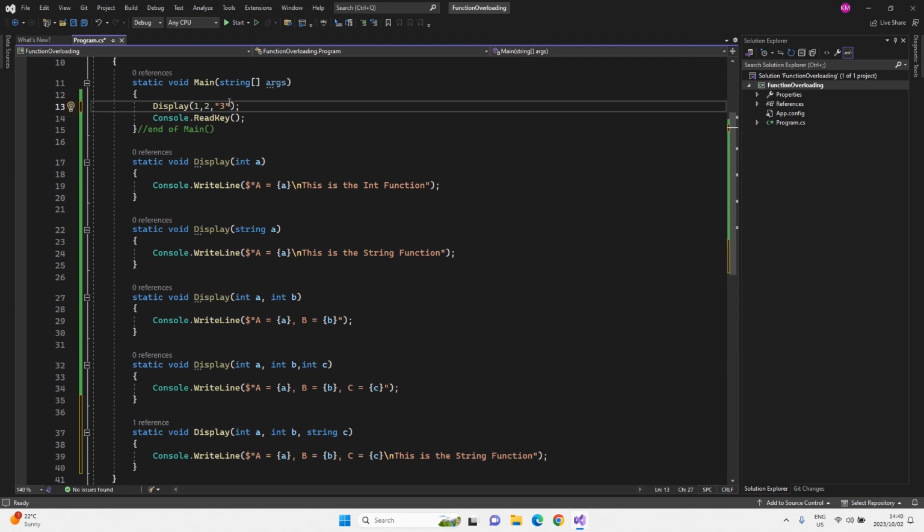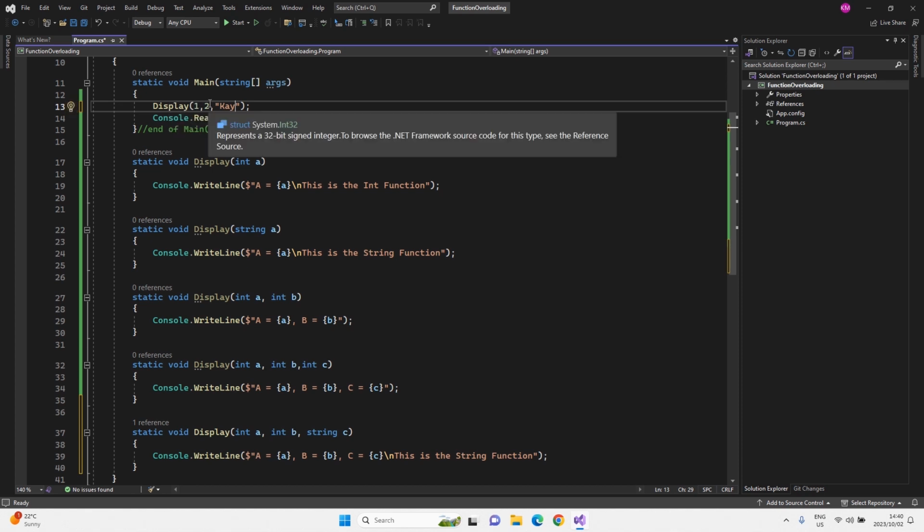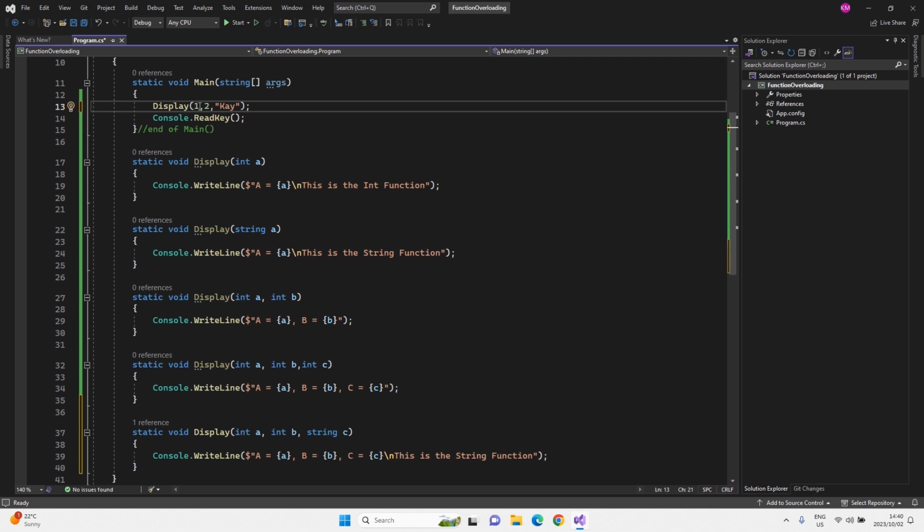So let me just make it something that it's not a numeric value. Let me just put in k. So now if I execute this, I'm passing in two parameters. I'm calling the display method, passing in two parameters. The first parameter is an integer.